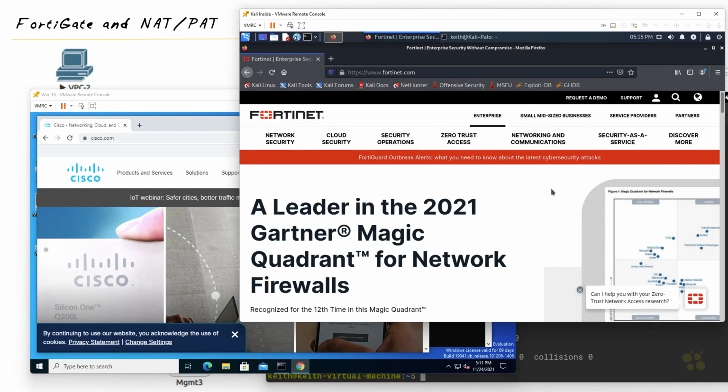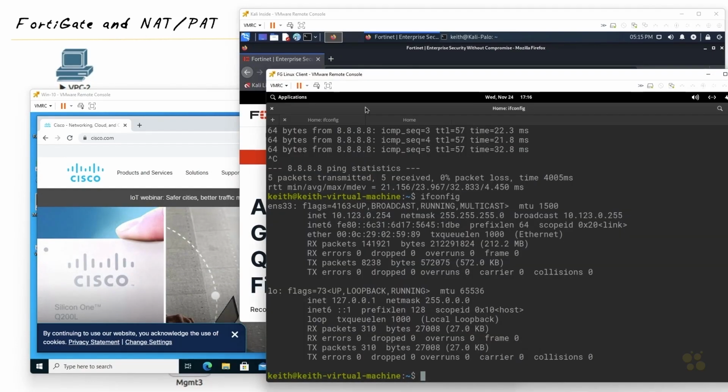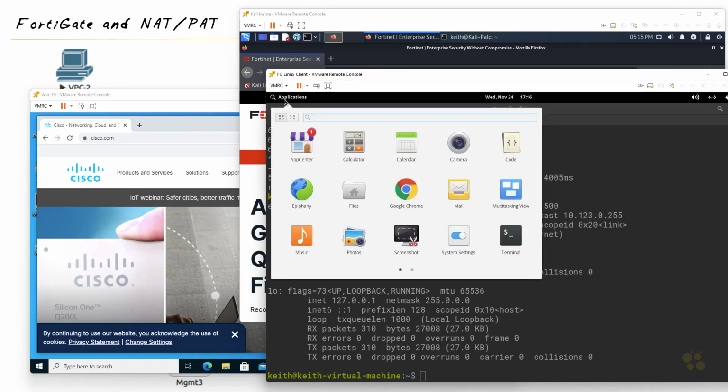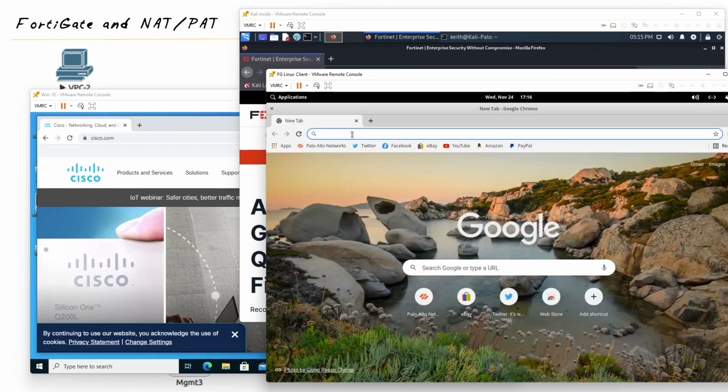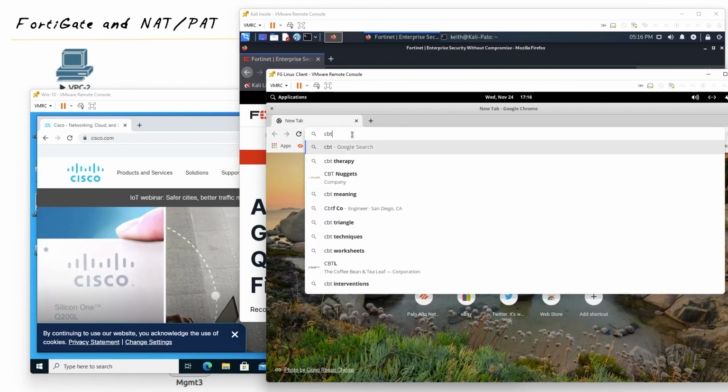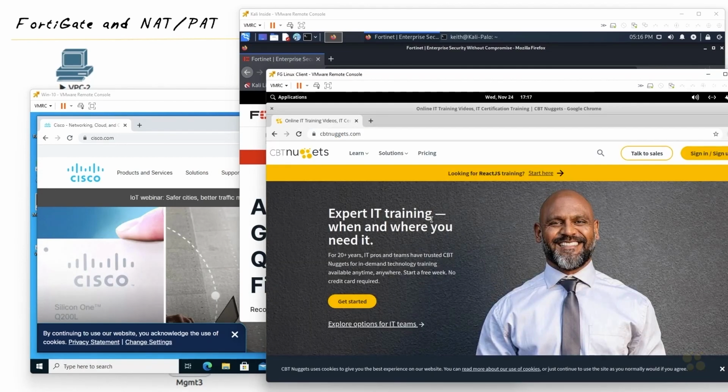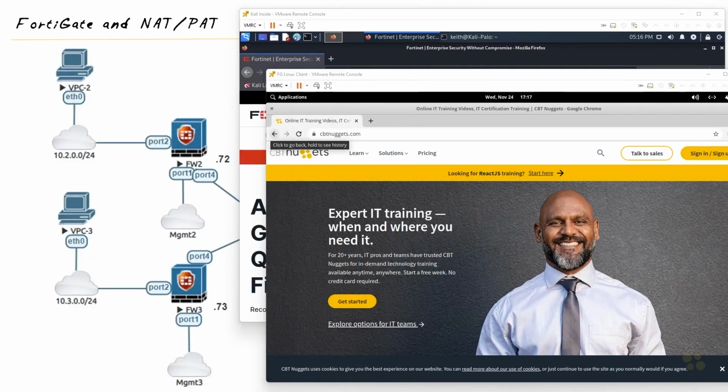And then from the generic Linux box here, let's open up another browser. So we'll bring up Chrome here and go to cbtnuggets.com. Great. All right, so what I'm going to do as we do these tests is hit refresh on all of these so we have traffic that's current from all three devices on the inside. And I'm going to bring them off to a separate window.